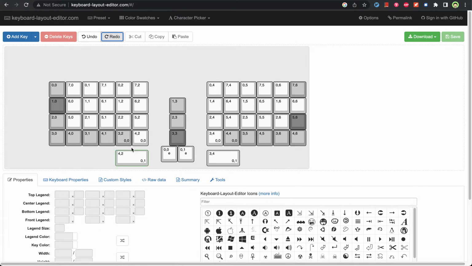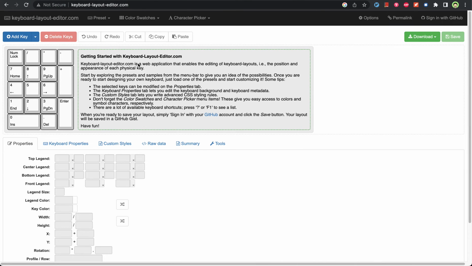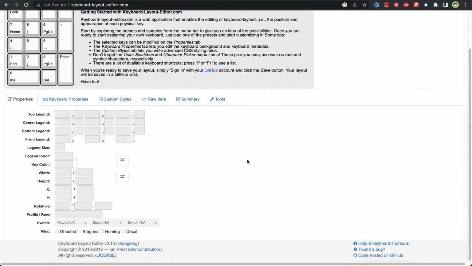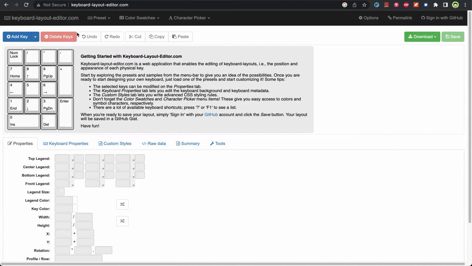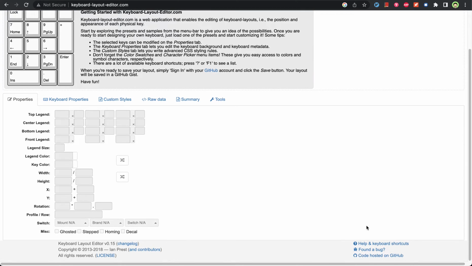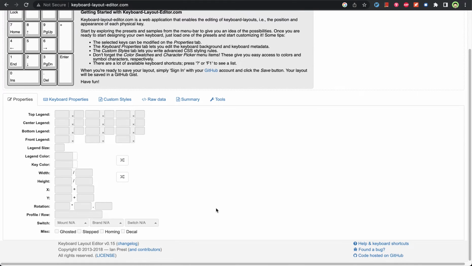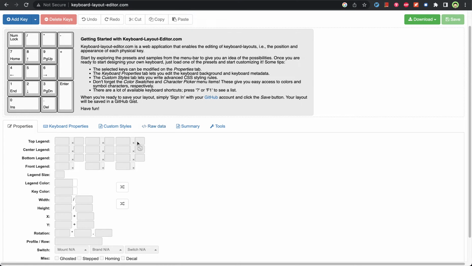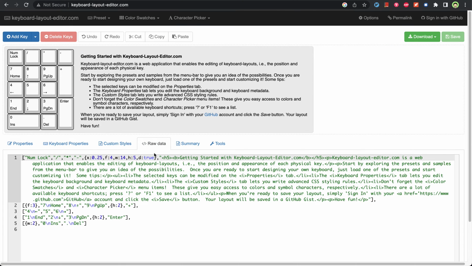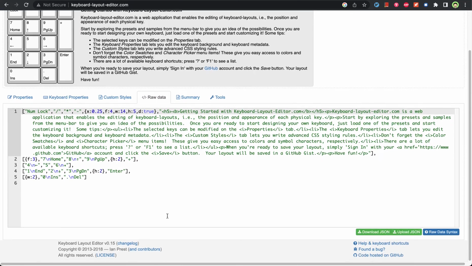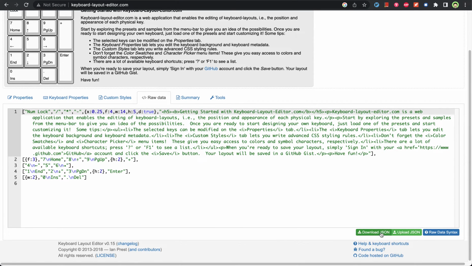So here I already have the end result. Let me show you what it looks like beforehand. Let me just tell you something general about this editor. There's a help here. It will tell you what kind of keyboard shortcuts you can use. And here in the properties, you can change the key properties. And in this raw data, you can upload or download JSON files.